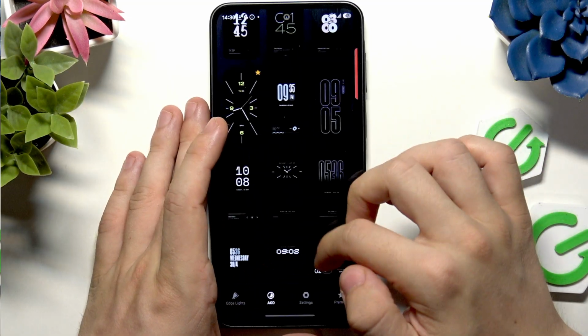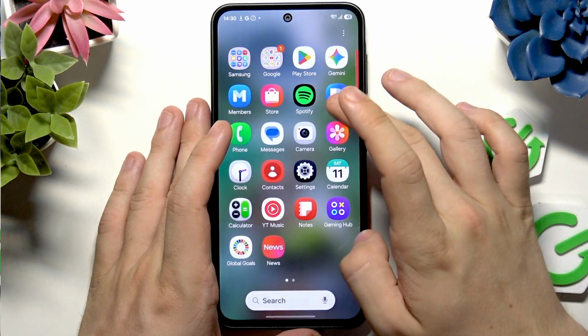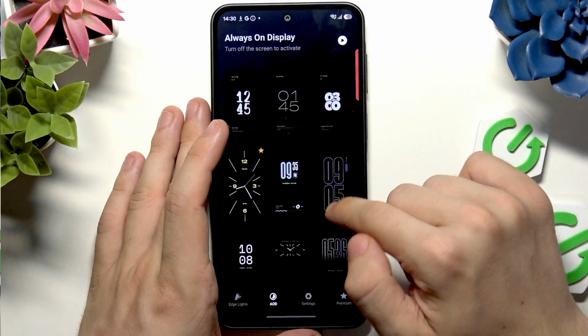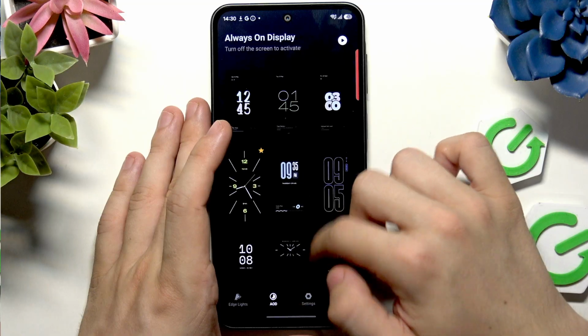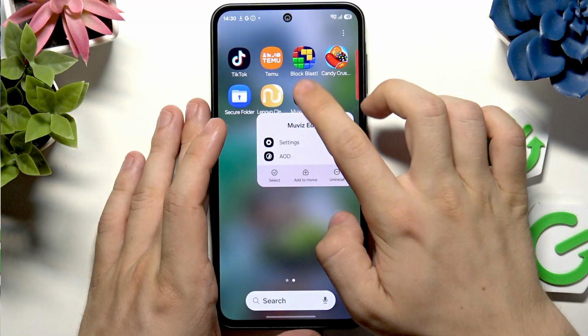And if you would like to disable it, you can basically go to the app, and yeah, I'm not sure that you can disable it. You can just uninstall the app if you'd like to disable it.